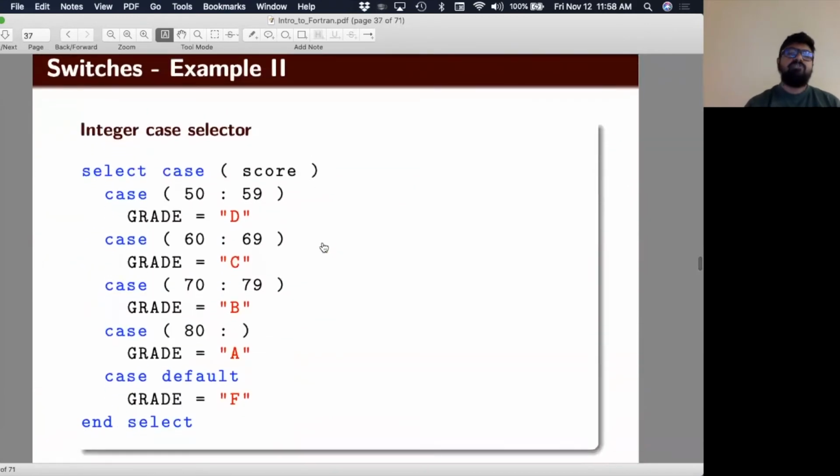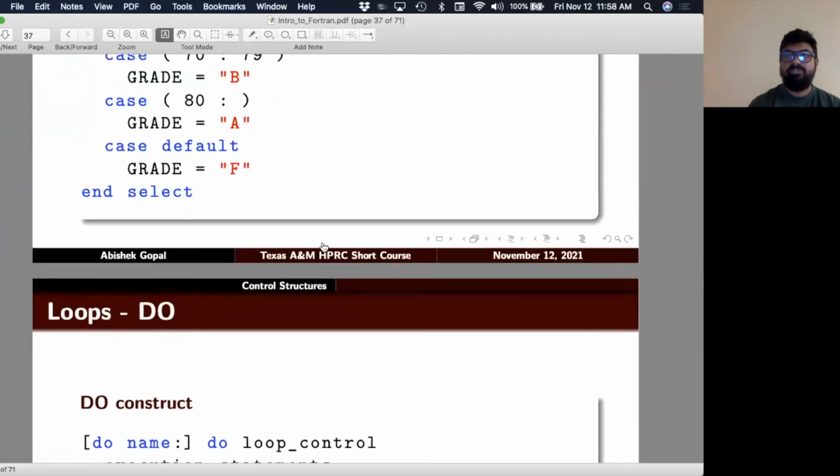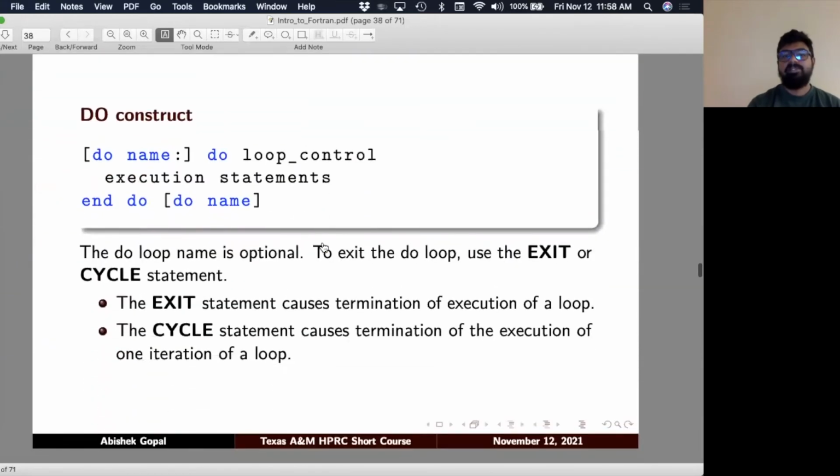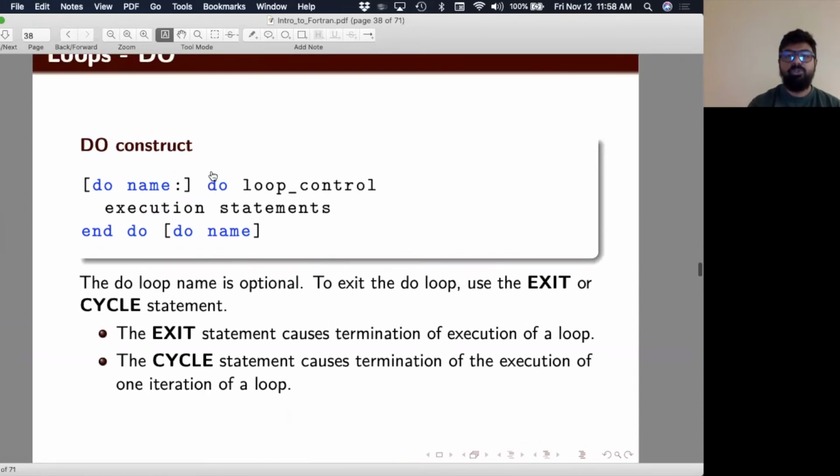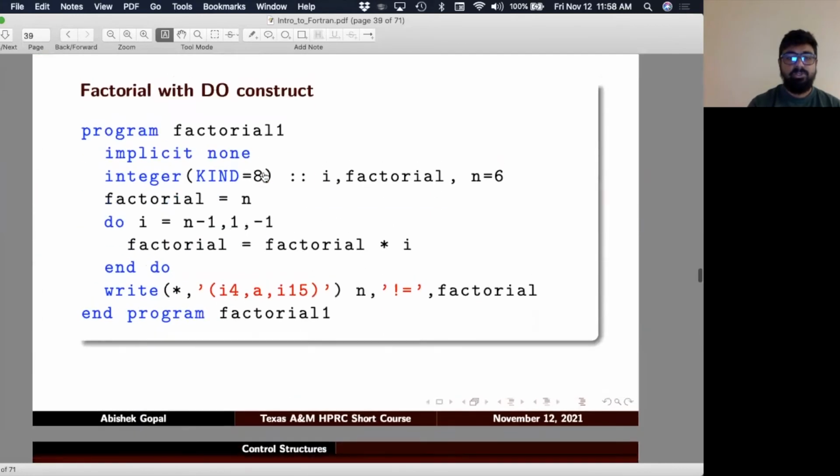So if, else if, else statements and switch case statements, these are all branching statements. But we want to do more than just branching. We sometimes want to repeat the same piece of code many, many times. So that's why you have looping statements. So you have the so-called do loop, where I will show you an example.